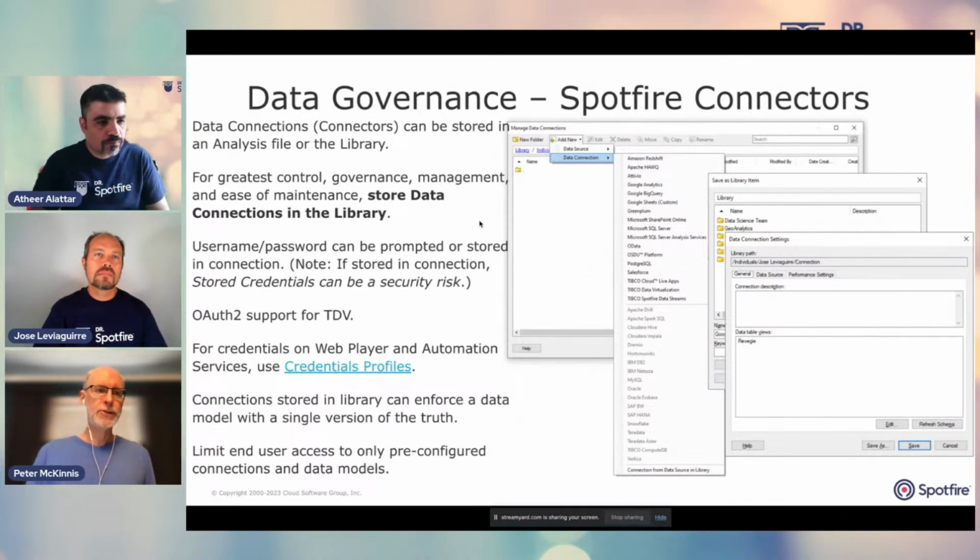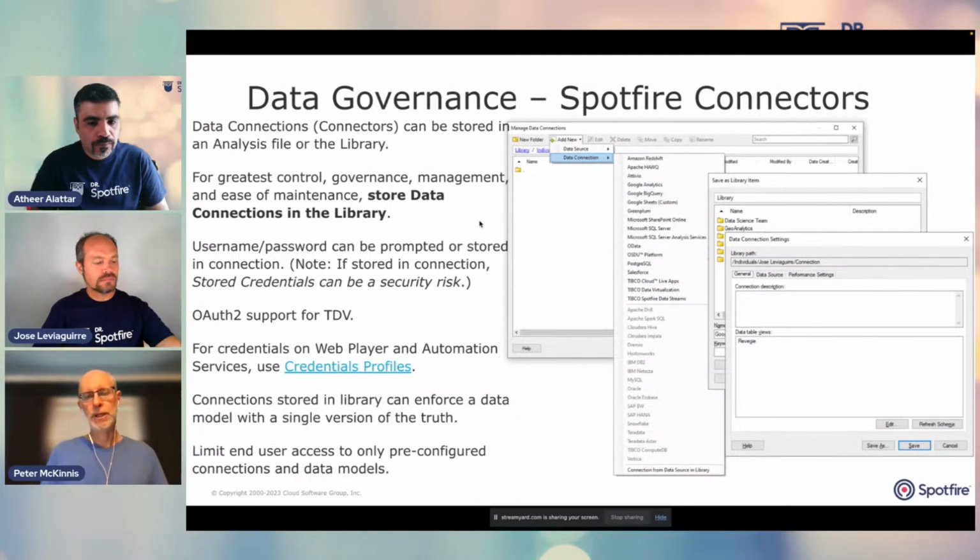So Spotfire connectors, again, by default, they usually store them in the analysis file. You can save them to the library later on. It's better to store these connections in the library, because then again you can manage them better. So if you need to change the credentials in them, or change some configuration, you don't have to go to every analysis file that has the connectors within them. You can store the username or password in the connection, but that's not considered a good idea. You can prompt the user.